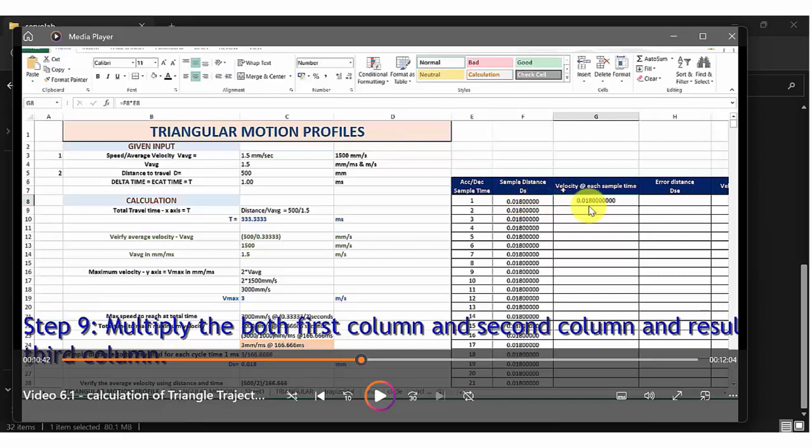Then you have to calculate the velocity, G. Here, the sampling time ds is nothing but the increment, which is F. Then E represents the acceleration and deceleration sample time. G is calculated by multiplying column E and F. Then you have to find the error distance and specify it in H, only for acceleration, not for deceleration.